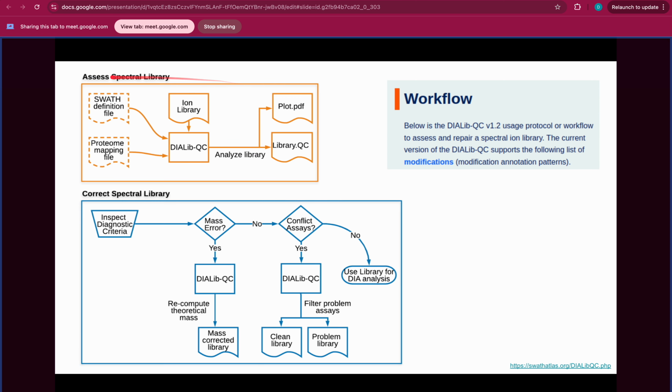And this is the workflow. Assess the spectral library. For example, you have the SWATH definition file and proteome mapping file. By using DIA library quality control, you also have an ion library. So you can analyze the library, whether it is correct, whether it is complete. You can generate a plot. This comes under assessing the spectral library.